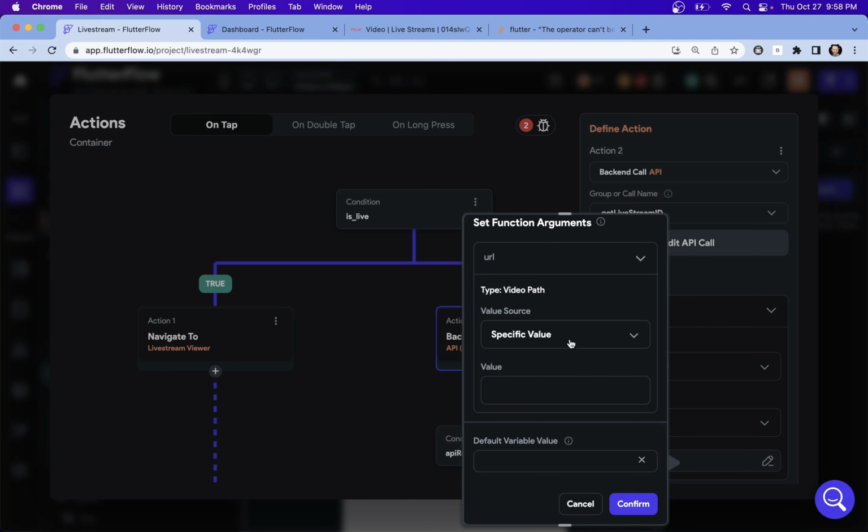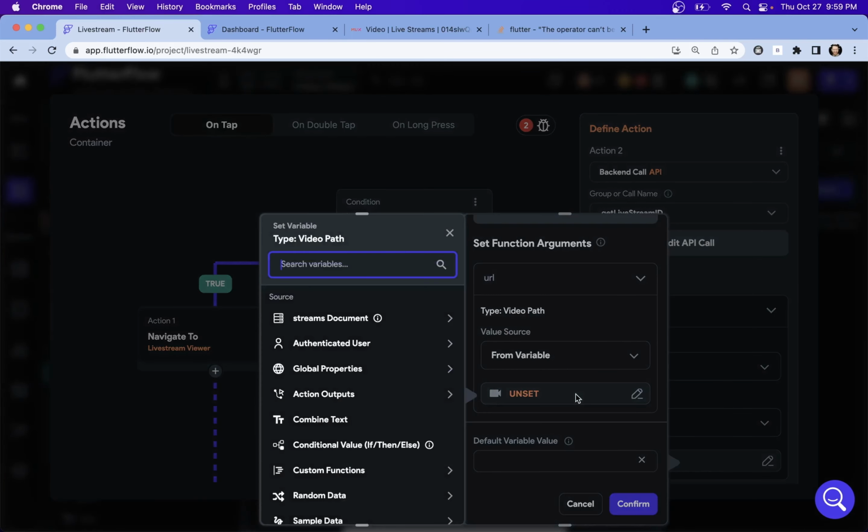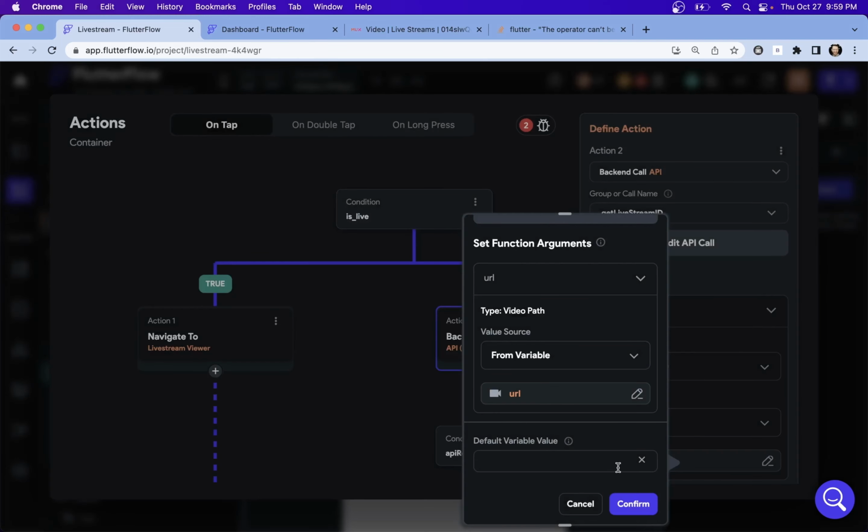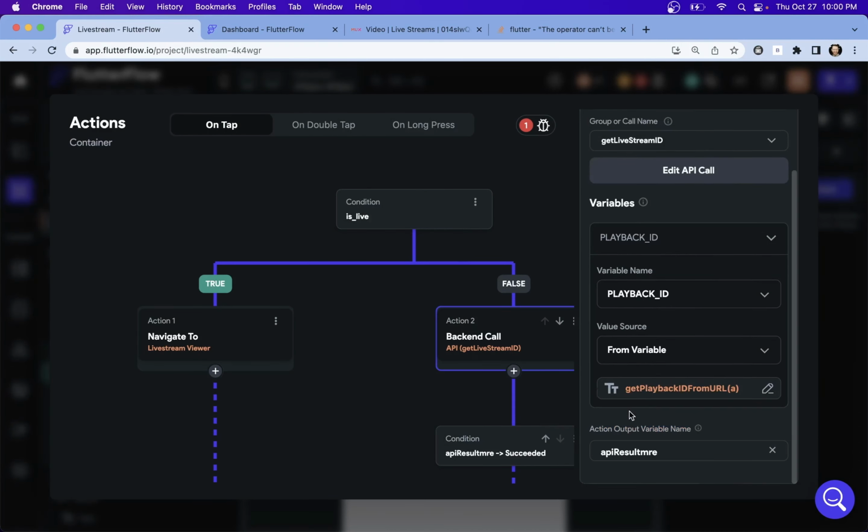Okay, so we set up our function, and remember, we have to pass a URL in. So we're gonna pass in from a variable. It's going to be from our streams document, because remember, that's what they clicked on. So let's curl that open. And because we set all our types correctly, we just have our URL, and that's what we want. And so we can confirm it. All right, so now we've got our live stream ID. That's what all that work was to do, was to just get our live stream ID. So let's just call it live stream ID.